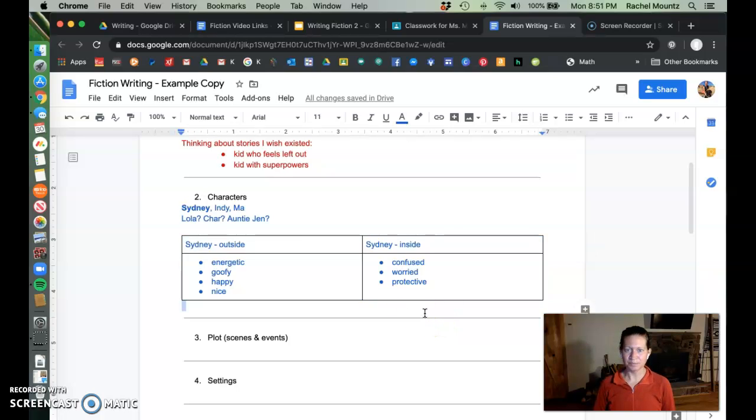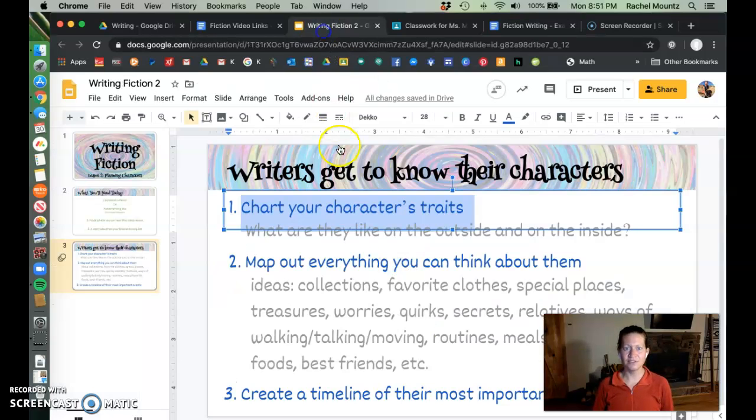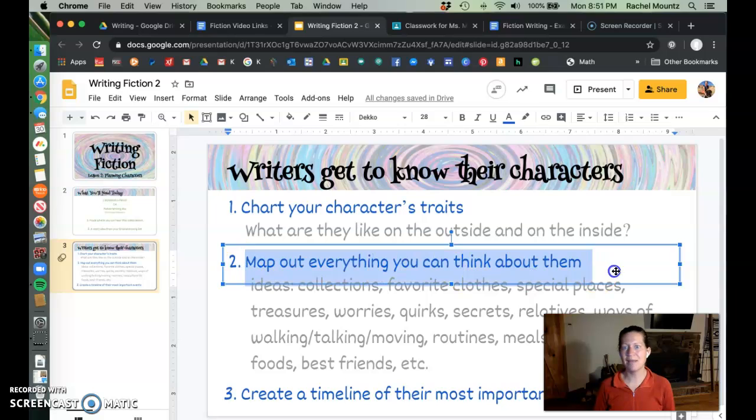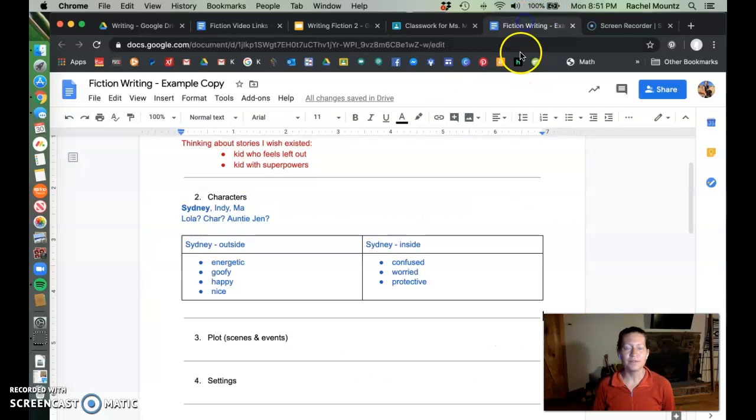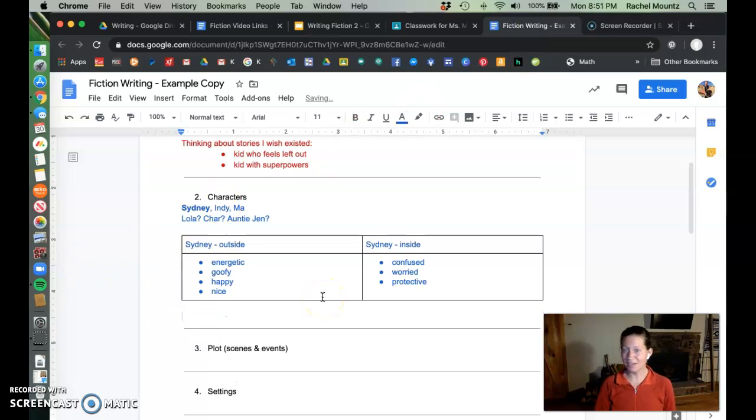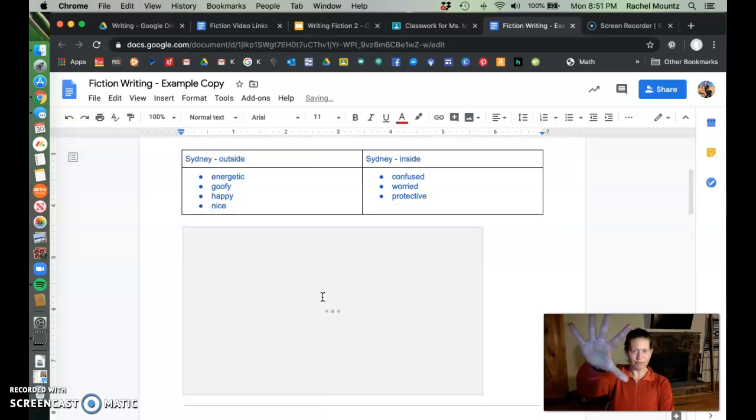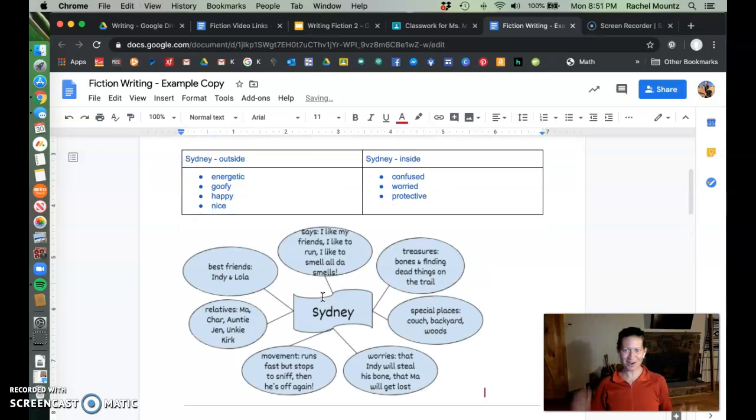And then the second strategy that we learned was to map out everything you can think about your character. If you're not sure what I'm talking about, you'll know it as soon as I do my little magic trick here. Character map, abracadabra, poof. Yes, it worked.